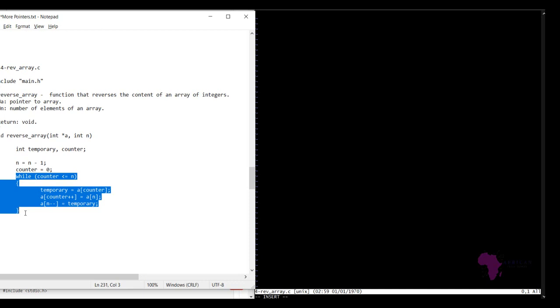So this specific function will take in two arguments. The first one, as I've mentioned, is a pointer to the array, and the array is called a, and it will take in n, which is the number of elements in the array. So this function will modify the contents of the array in place, and it does not return a value. All it does is rearrange them such that it's in reverse order.